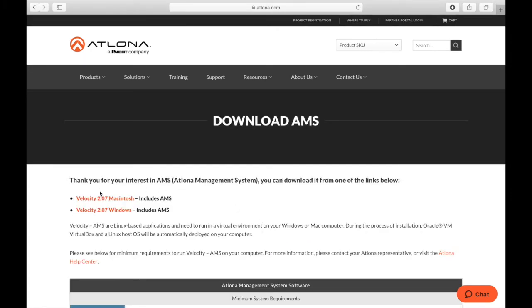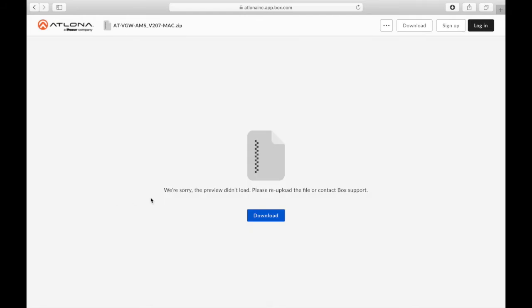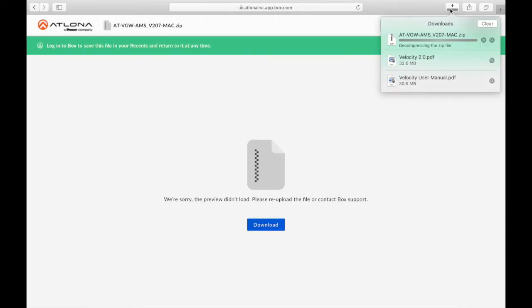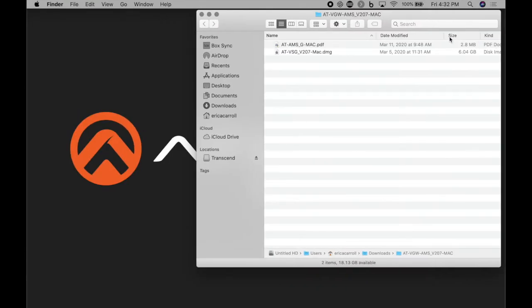Select the version that you'd like to download. In our case, it's a Mac, and it'll take you to a box link for that zip file. Download the software for the virtual machine, select Download, and then allow the download file. Once the download is complete, open the unzipped file. For detailed instructions, view the PDF included in that file.